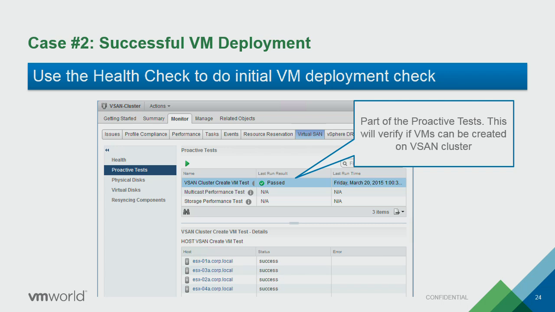So this first test that we're highlighting here will just roll out about 20 virtual machines across all the nodes on the vSAN cluster, make sure that they can be deployed successfully, and then it tidies up after itself if it can do that. And so that's checking a whole bunch of things. It's basically checking that the vSAN infrastructure is working well.